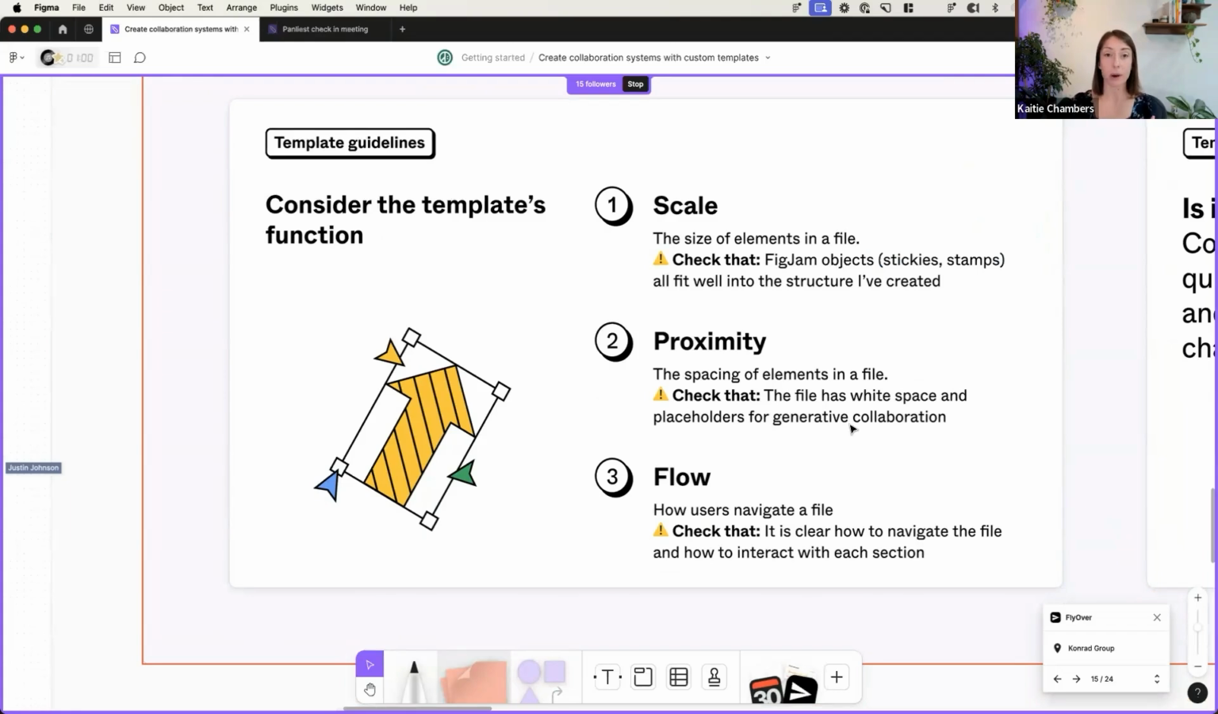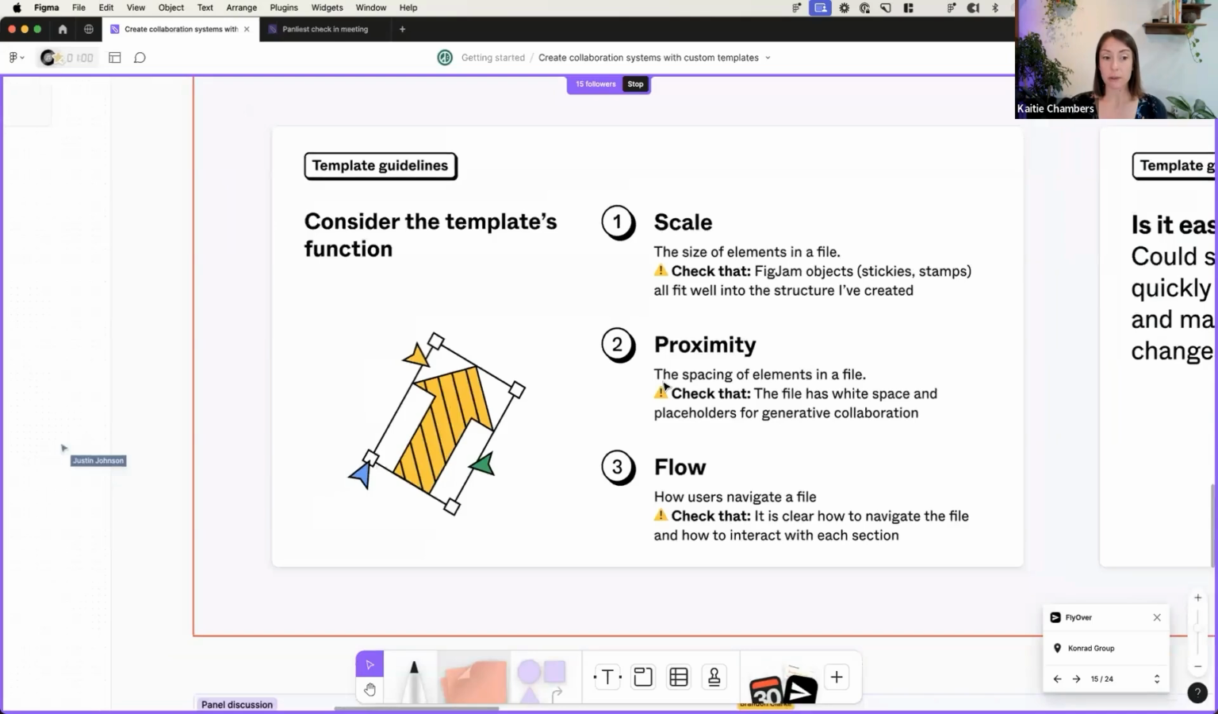And then the last is flow. Are things flowing either from left to right or top to bottom? How are you expecting people to navigate through the file? And is it going to be easy for people to understand? So those are some things to consider.